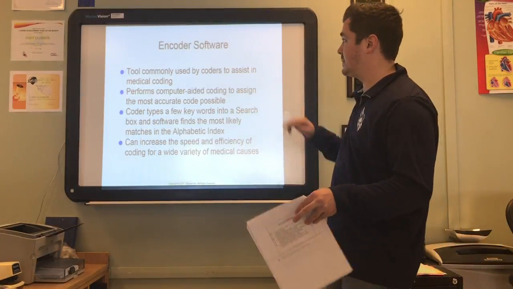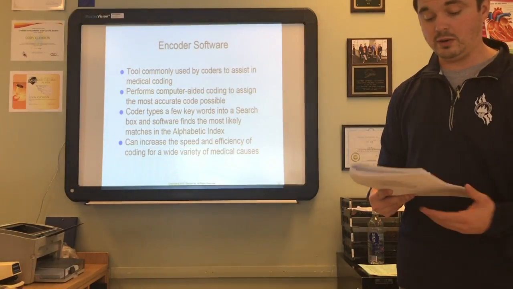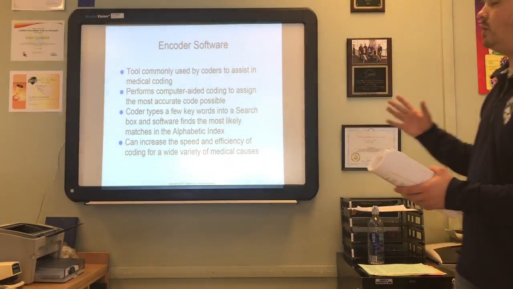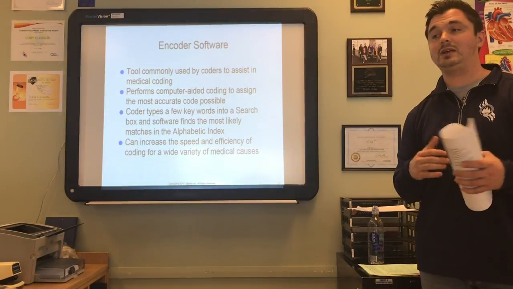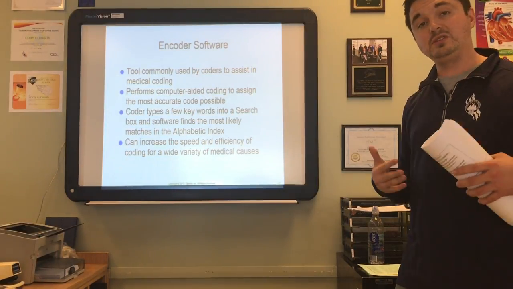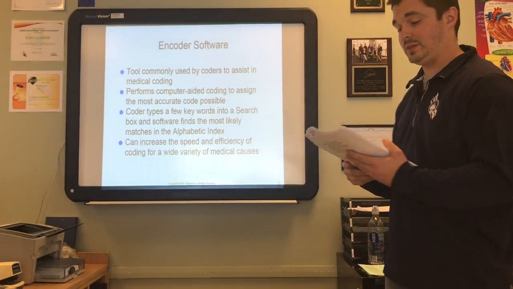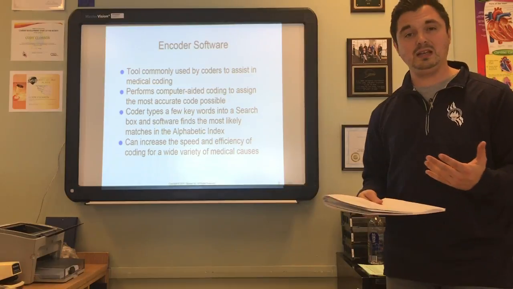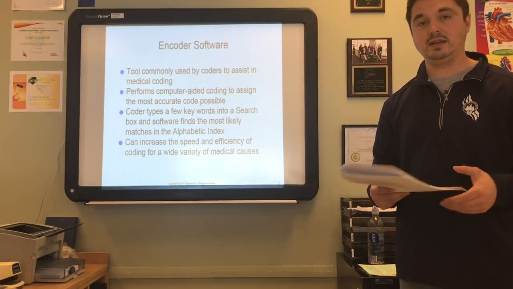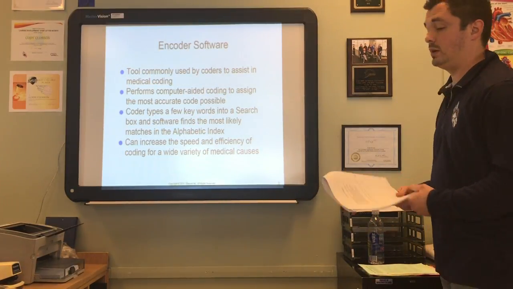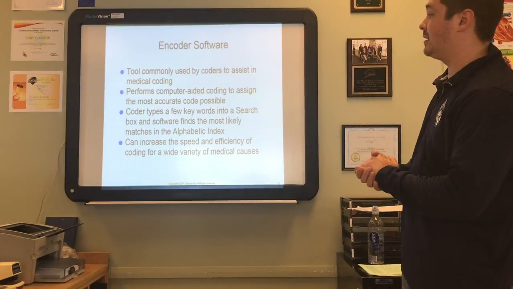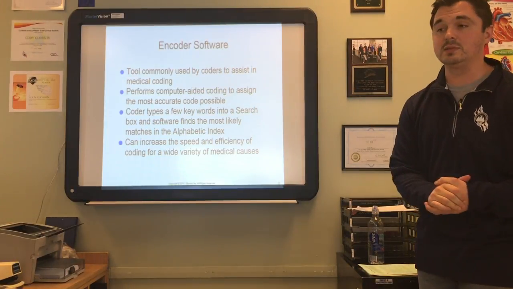And this is the last slide for this presentation, guys, and it's just a brief one about encoder software. Encoder software is a tool that is commonly used by coders to assist in medical coding. It helps you pick the correct code, makes it more accurate, and makes it faster and efficient. An example of this would be TruCode, which is an example of encoder software. Basically it performs computer-aided coding to assign the most accurate code possible.